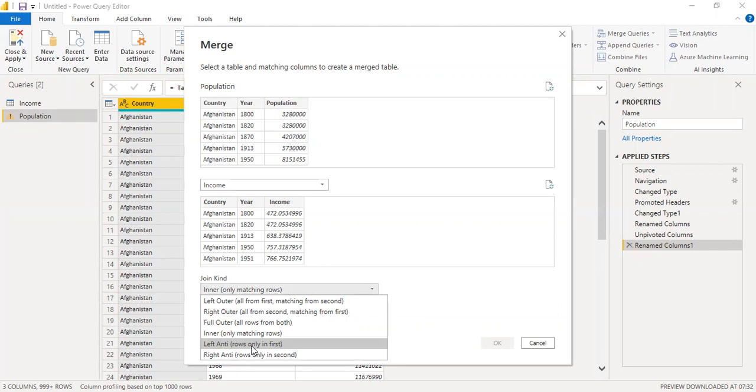Then after looking at the joins, the next thing is to try to perform a merge of these queries. We'll be able to do that in our next video.